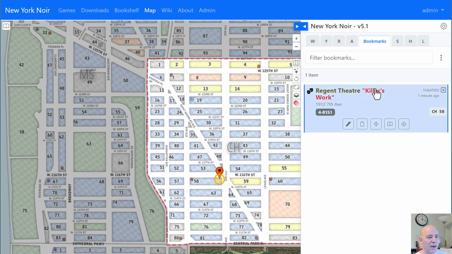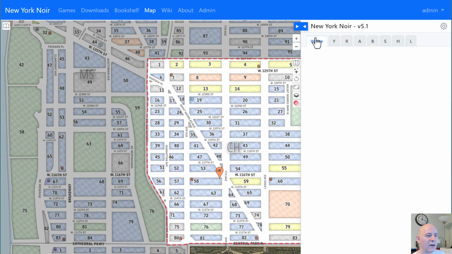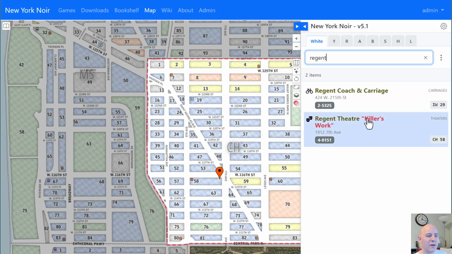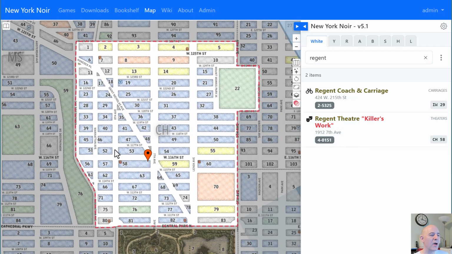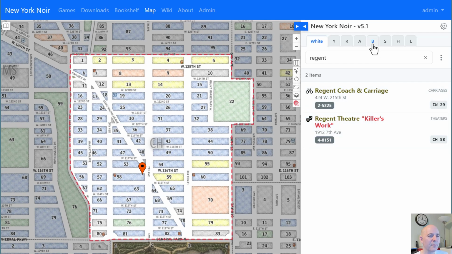Now notice that it's added my custom label here. And it'll add it no matter how you find it. So if I search for Regent here, here's the Regent Theater. There's my note about the killer's work. This is persistent. So if I close this browser and come back another day, it'll remember that.